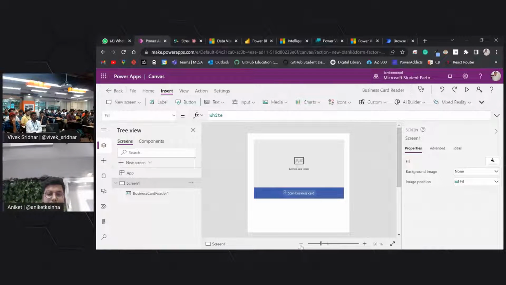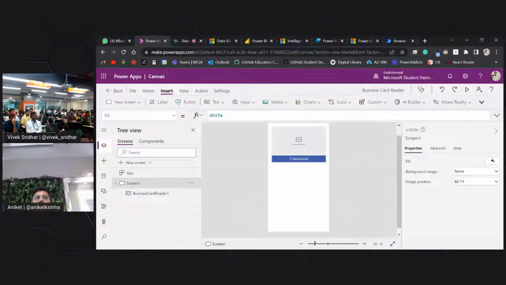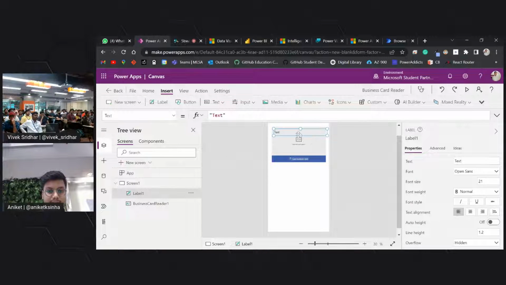Okay. So now, what all things can you get in a business card? What are the details there in the business card? Name, contact, right? Address, email. Okay, so let's start with a few things. Let's label. Let's start with name. So first we have name.